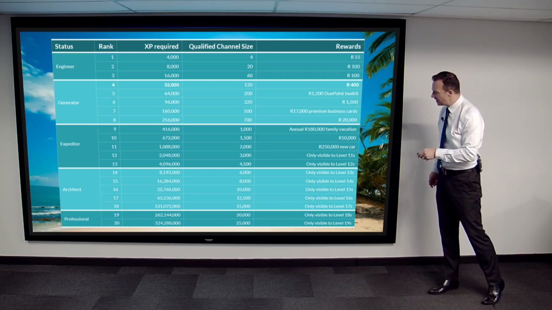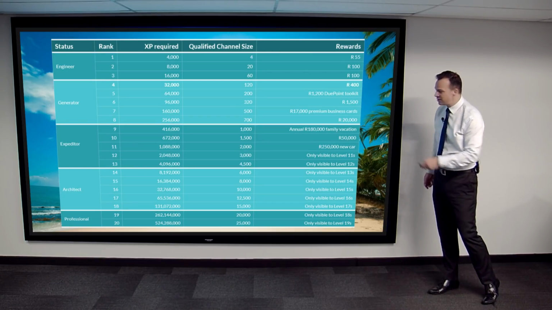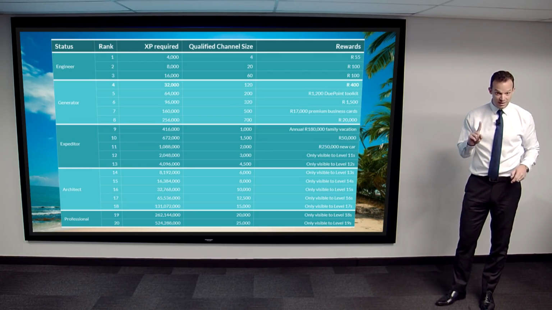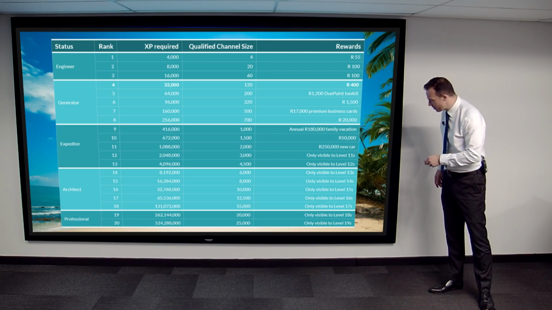Over here at rank 9, this is more like a 200,000 Rand holiday for 1 week. Right, so that's the luxury holiday you get. Then there's the car, 250,000 Rand.